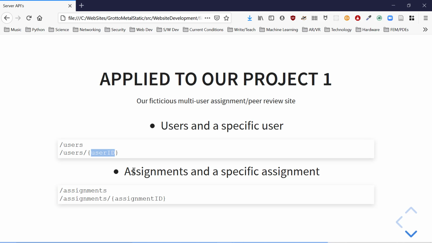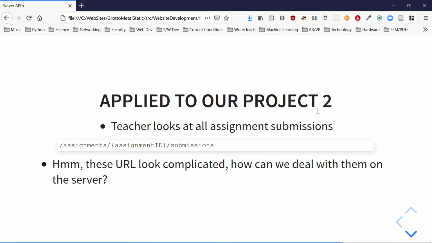But wait, Professor, you give out a lot of different homeworks. Yes, I do. So we could have assignments, and an ID for a particular assignment. Homework 17,032. Yes, it seems like I give that many. Now, what if the teacher wants to look at all the assignment submissions? Here we have assignments, assignment ID, submissions.